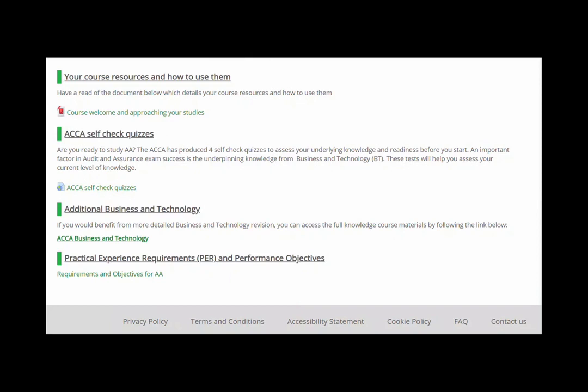I strongly recommend doing this before you start the course or at the start of the course so you can build on that knowledge. If you need to go back to the resources for business and technology, just below that there's a little link that will take you to those resources. I wouldn't suggest spending a lot of time. Use it as a recap rather than redoing everything.